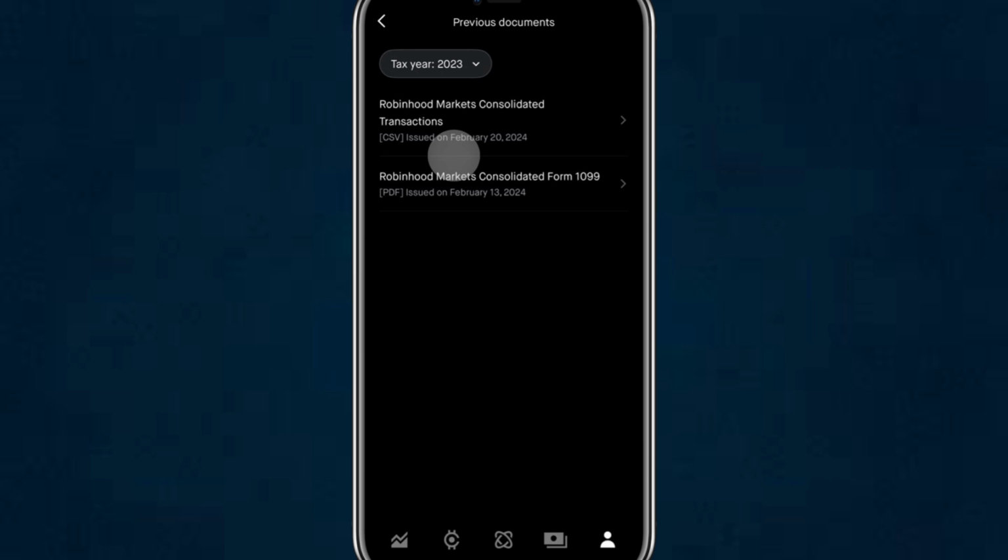If you're unsure which one you need, think about what you did during the year. Investing in stocks, trading crypto, or taking money from a retirement account. After you tap a document, it will open as a PDF.